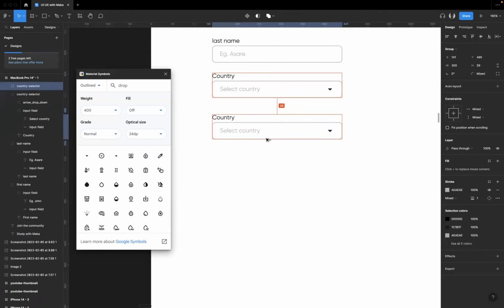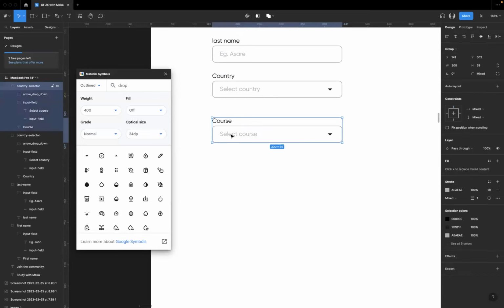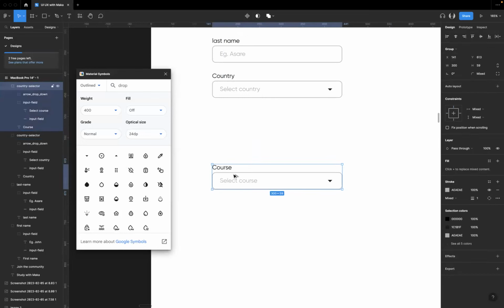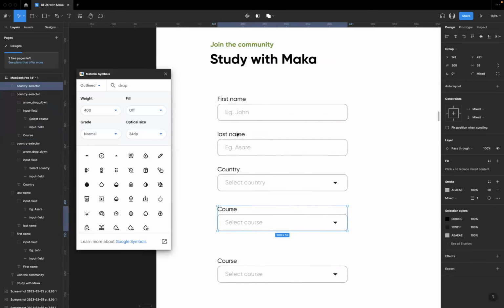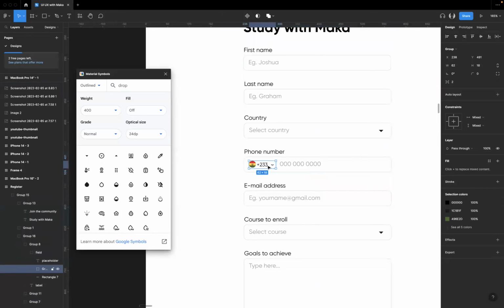So I can just quickly do this. Pause. Let me see. Pause. Right. So let's say this would be select course. Right. We have phone number. So phone number mostly, every country has a country code unless you are closing it down to maybe a specific country.